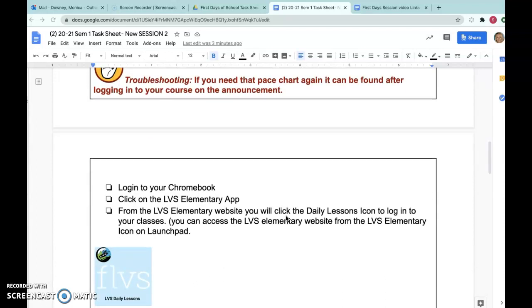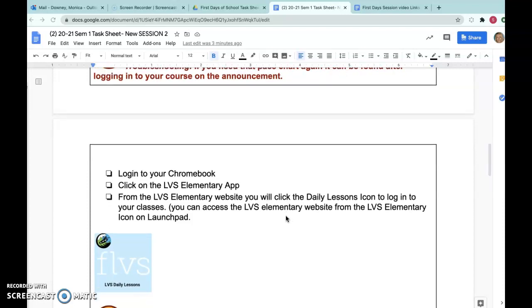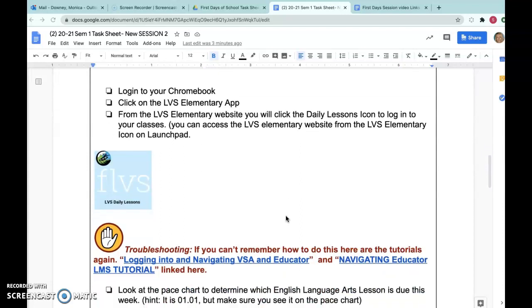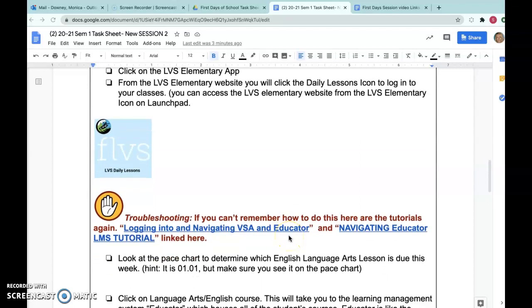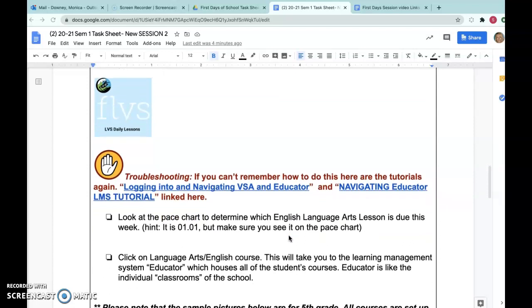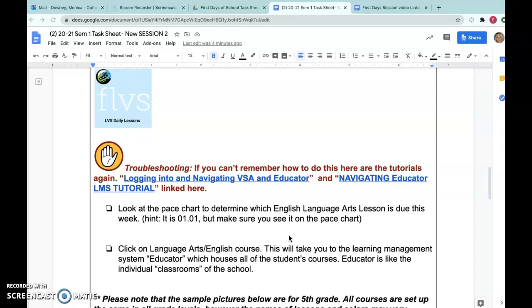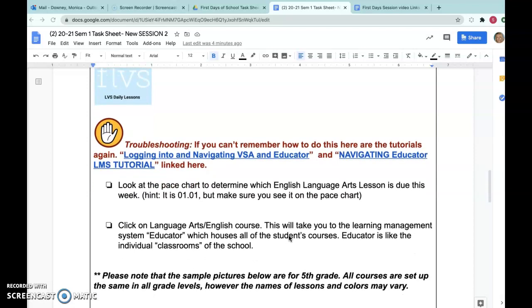Again, if you haven't logged into your Chromebook, do that now. Click on the LVS Elementary app, locate the daily lessons icon, click there, and log into your LVS daily lessons. If you forgot how to do that, you can access the tutorials linked here below. Both of them will help you get into your courses and help you navigate through. Now look at the page chart to determine which English Language Arts lesson is due this week. Hint, it's 01.01, but make sure to see it on the page chart so you know where to find your lessons for next week as well.